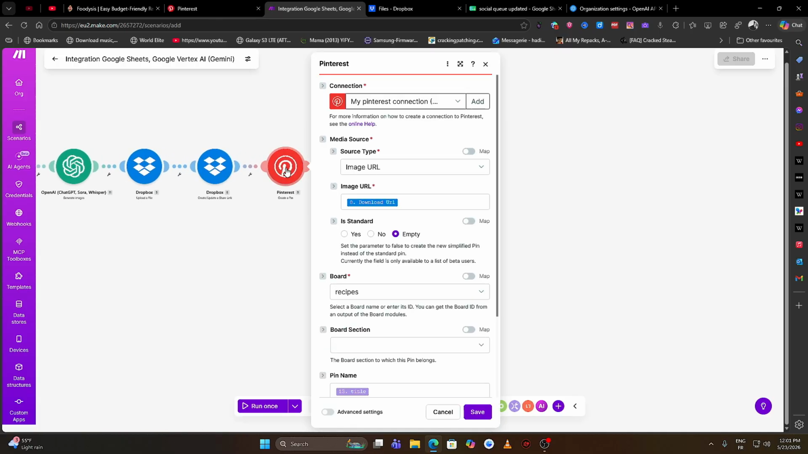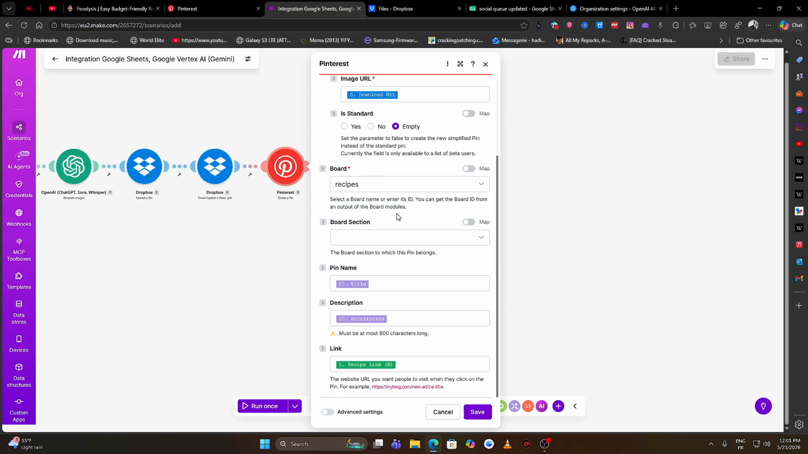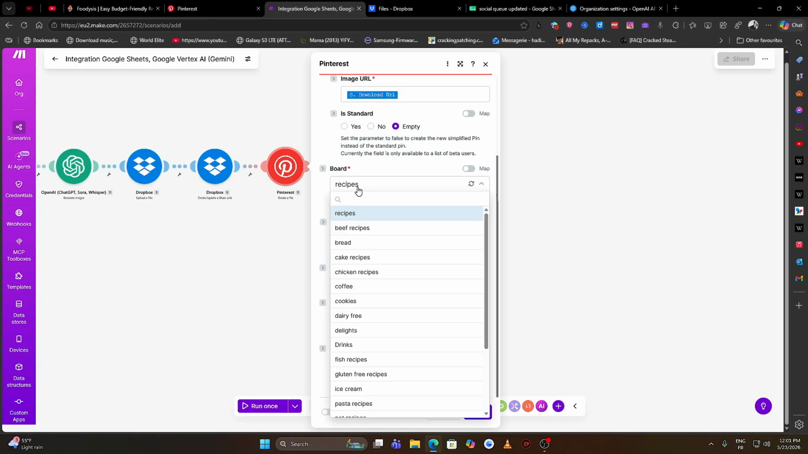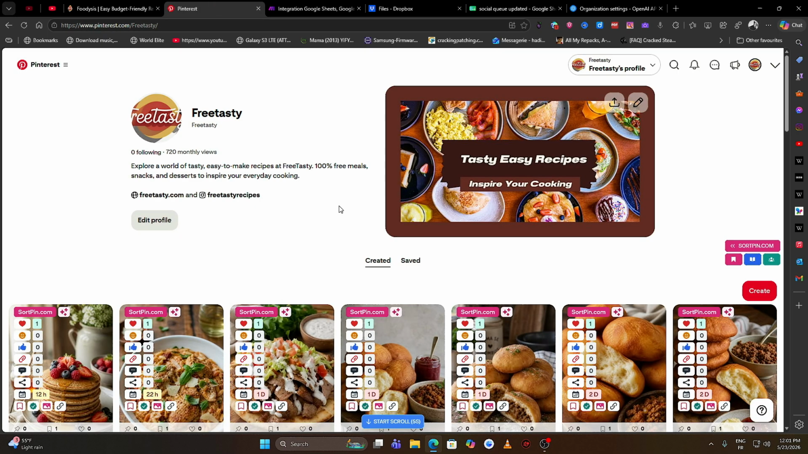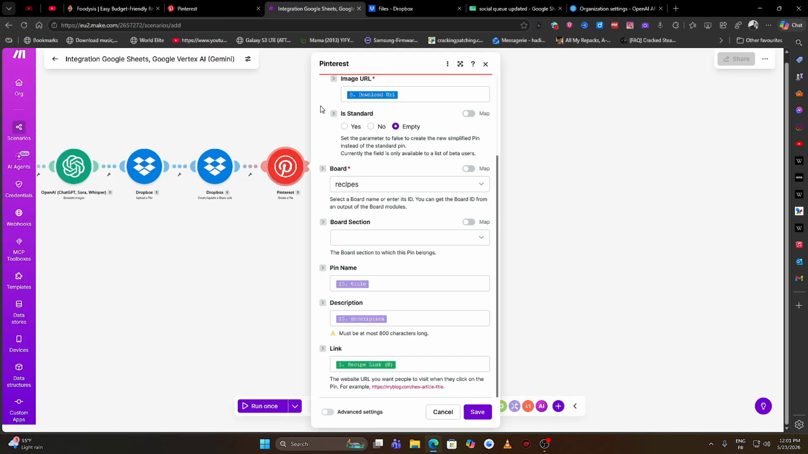Last but not least, we gotta set up a connection between Pinterest and Make. So click on the Pinterest module, add your account, then in the image URL, you gotta put in the download URL. So the download URL from Dropbox needs to be in the image URL. And for the boards, of course, you gotta select the boards that are within your Pinterest accounts. I'm not gonna go over that. It's just as simple as going to your Pinterest profile, click on create, and you will have board right here, and you can create a board, and you can use that board to post whatever that you like. So it's just simple. And again, select it from here.